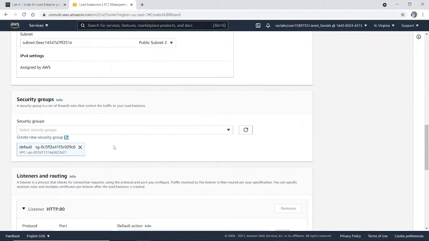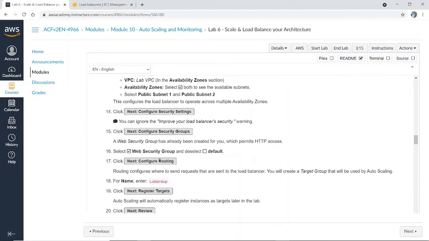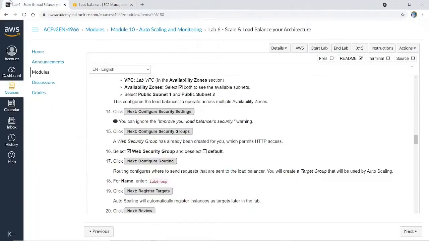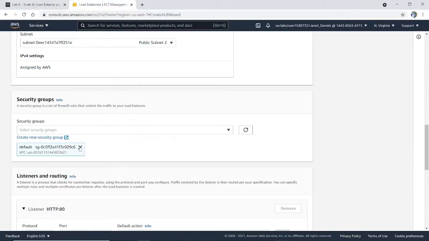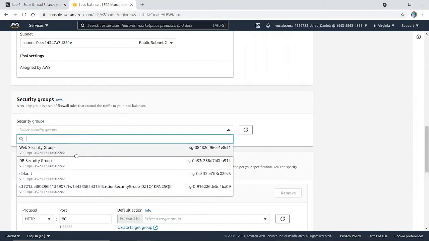Scroll down. Now, it says to click next to configure security settings and configure security groups, but we just scroll down and we're already at the security groups section. So what we need to do is select web security group and deselect the default security group. So deselect default and then click web security group, which is our first option.